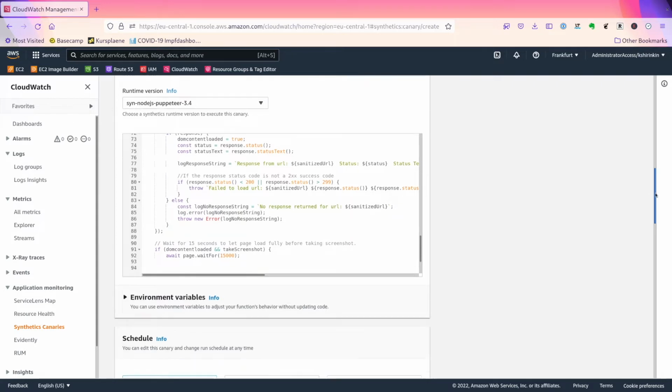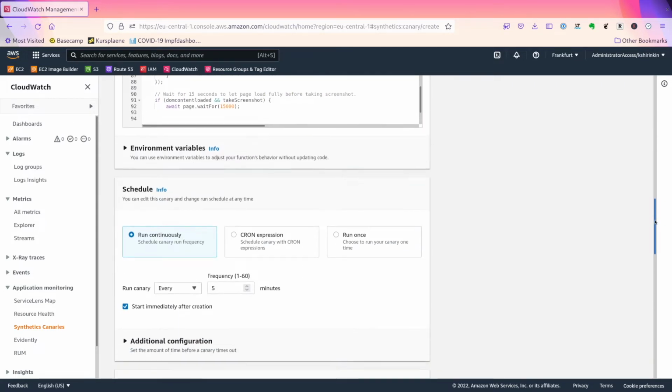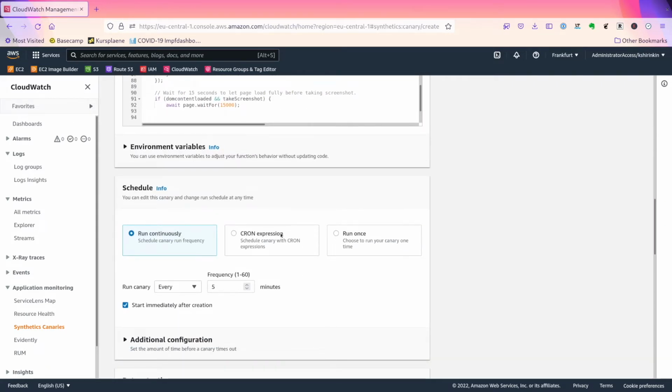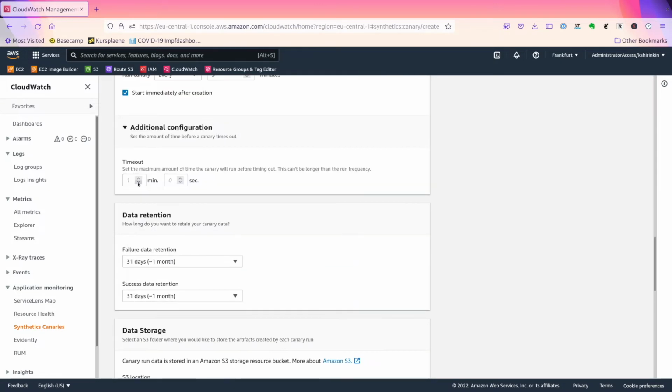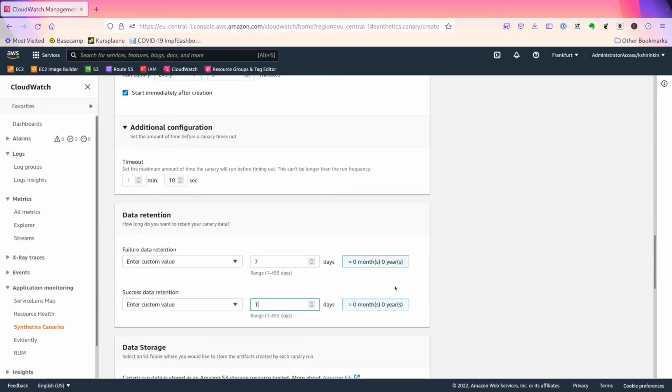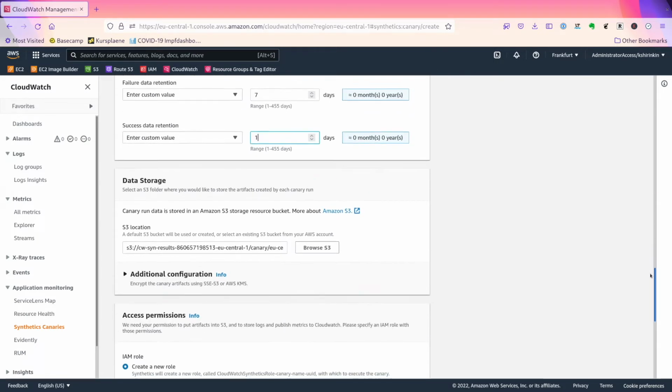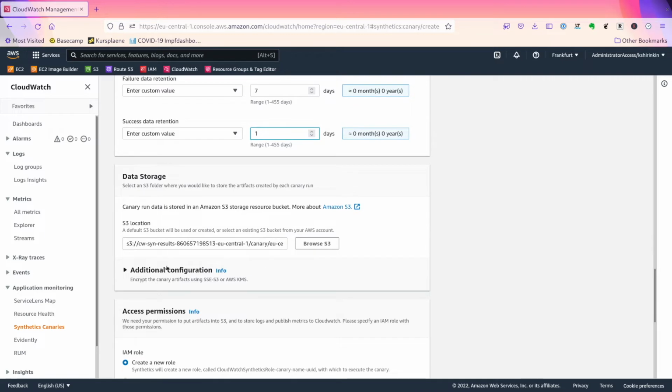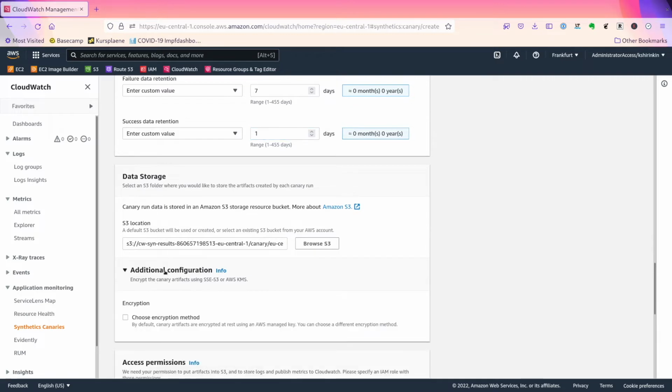Now let's check the schedule. I want to run this simple heartbeat every 5 minutes, and I want it to fail if it takes more than 10 seconds to load. I want to keep only 7 days of failed attempts and 1 day for successful ones. I don't care that much about heartbeats from a month ago. I'm going to store the results in the S3 bucket generated by AWS.